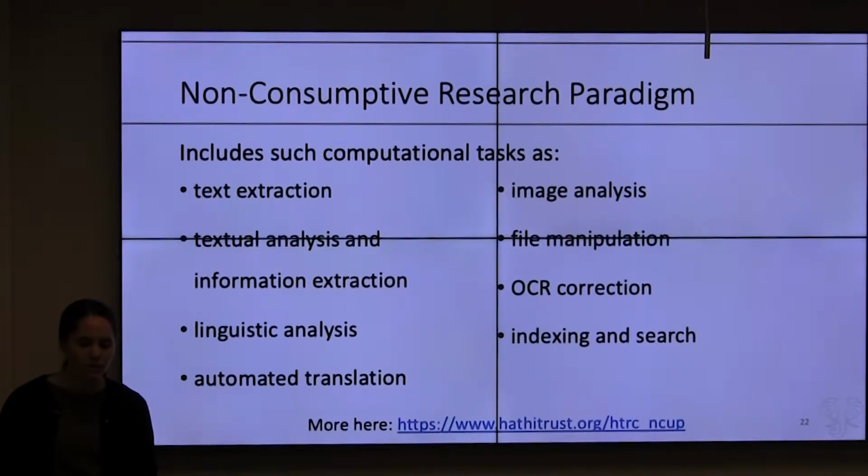Okay, so the research paradigm, because I know that was probably clear as mud, includes such computational tasks as text extraction, text analysis, linguistic analysis, automated translation, image analysis, file manipulation, OCR correction, and indexing and search. So those are the kinds of things that the computer can do on behalf of the reader in order to carry out non-consumptive analysis.